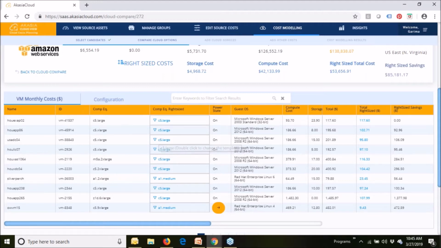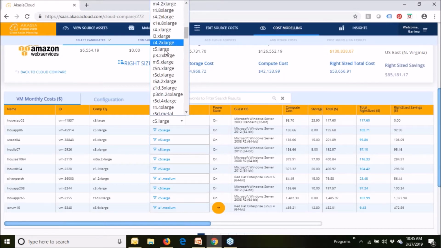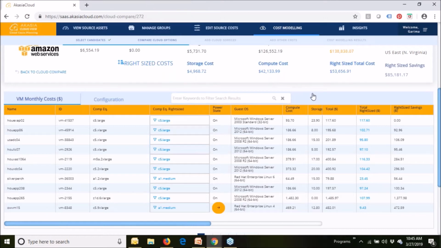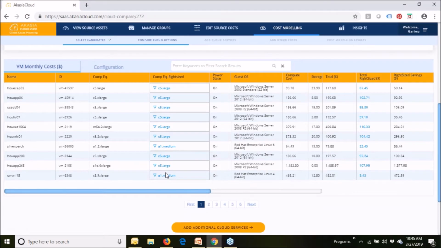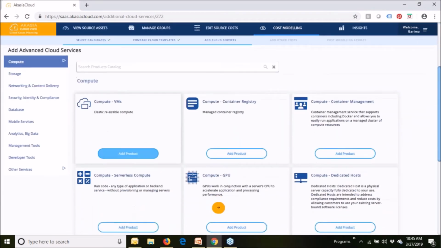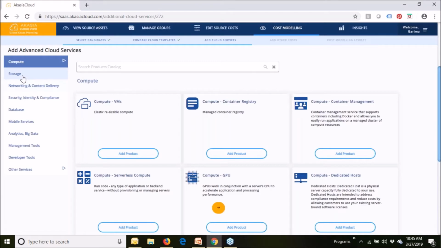What you can also do is override our recommendations. So you may have information that may cause you to override these, so you can double-click on this. And the entire list of compute elements is available here, so you could pick anything else, and that will automatically be included. So this is where our product has done the right sizing, and we're building a bill of materials. And the next thing will be to add additional cloud services. And this, again, is where the entire price book is available here. So you could pick additional VMs or storage.